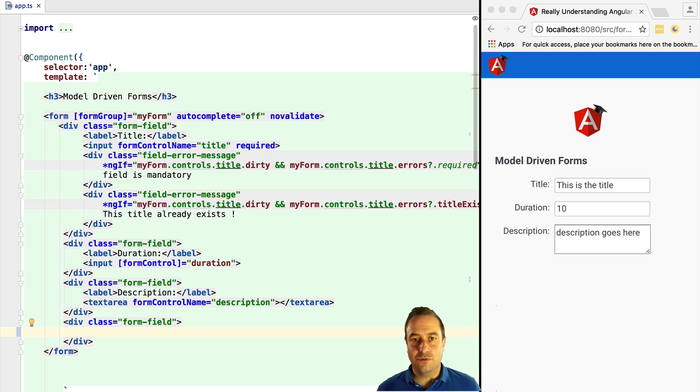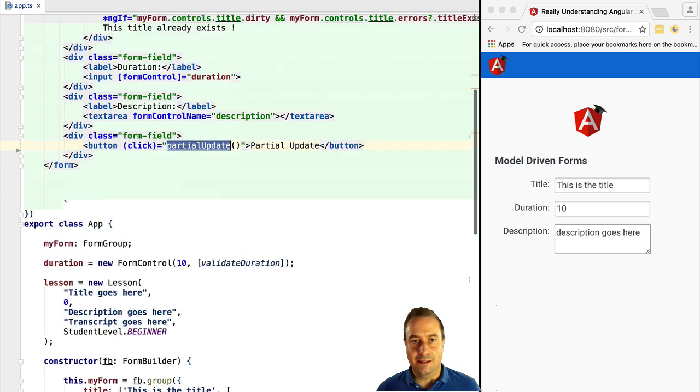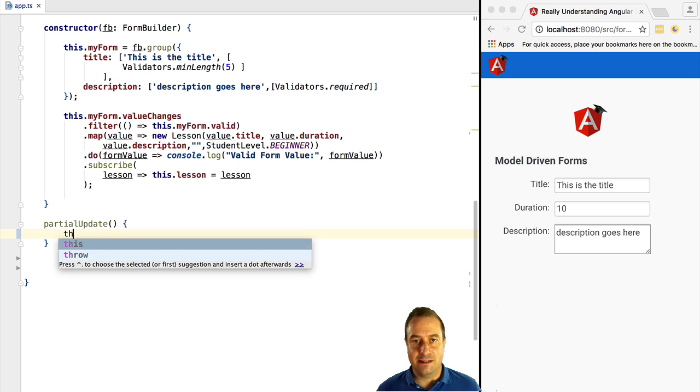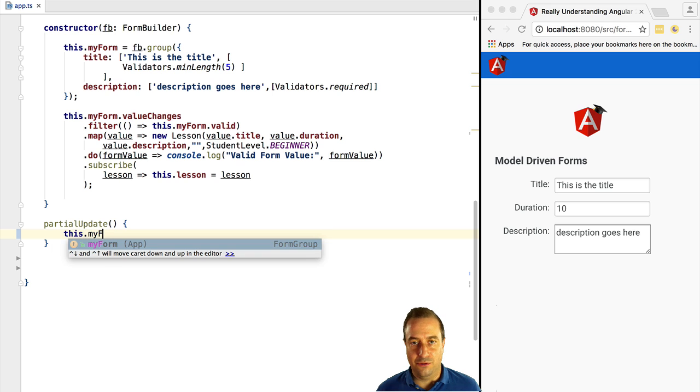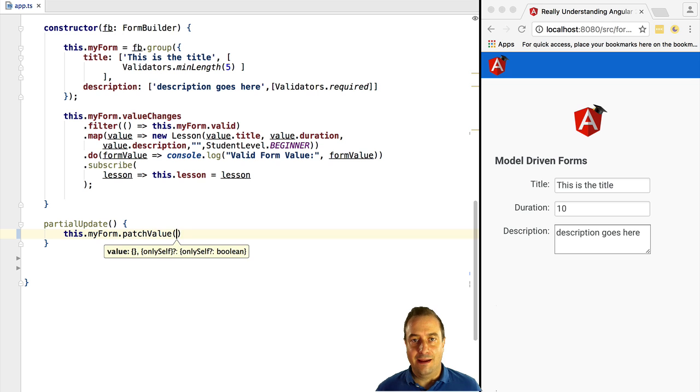There are two ways to update a form, either a partial or a complete update. Let's start with a partial update. Let's create a button called partial update. It calls a method that we are going to implement. We are simply going to call myForm, so we have a reference to a form group. We are going to call the patchValue method, and inside it we are going to pass in an object.